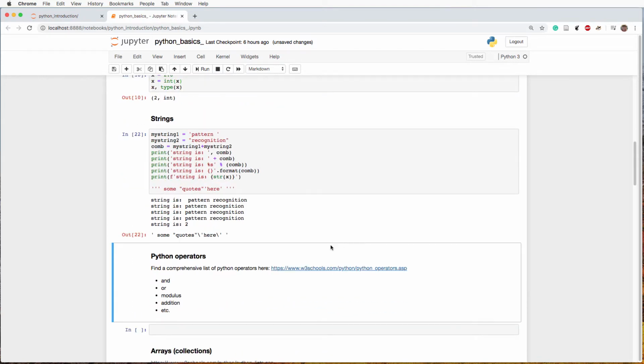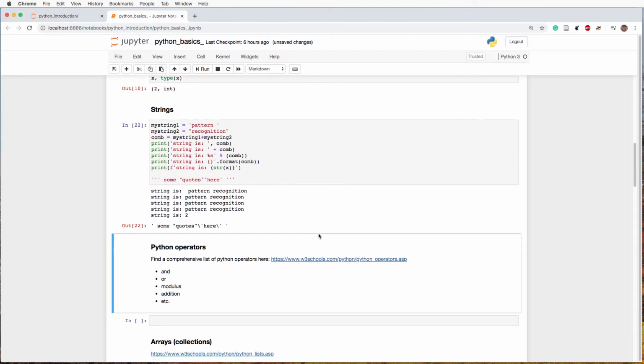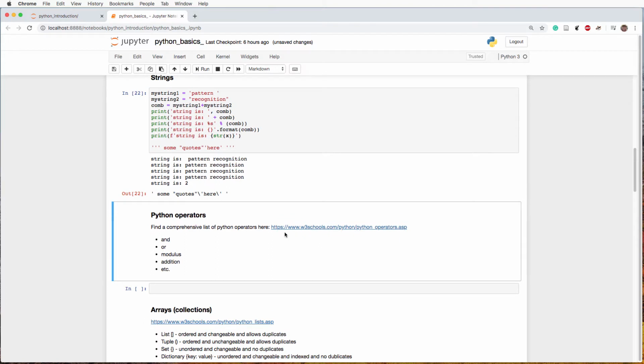The next part we'll talk about is Python operators: symbols for and, or, modulus, addition, and for a comprehensive list, I'll refer you to the W3Schools website.